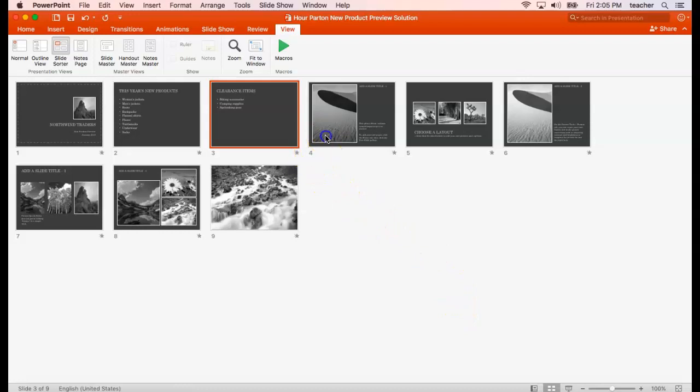You'll notice right here you have the number 4. When you click on a slide, it puts an orange box around it so you know that slide is selected. We are going to select more than one slide that is not right next to each other. Remember, on a PC when they're not right next to each other, we have to hold the control key down. On the Mac, it's the command key. So you're going to hold your command key down and then click on slide 7.